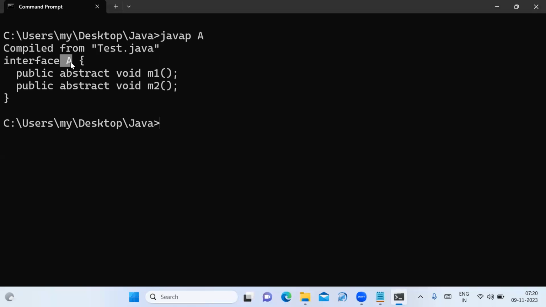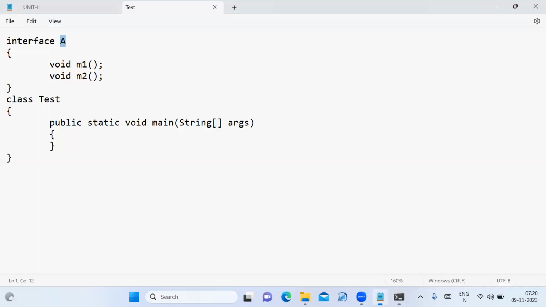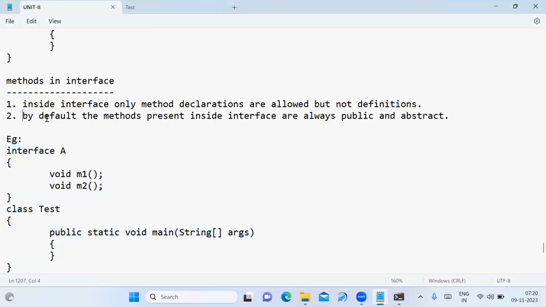Here, in interface A, method M1 is by default represented as public and abstract. Method M2 is by default represented as public and abstract. That's why I have mentioned the point: by default, methods present inside an interface are always public and abstract. Inside an interface, method declarations are allowed. Here only method declarations, I have not implemented them, but not the definitions are defined inside the interface.